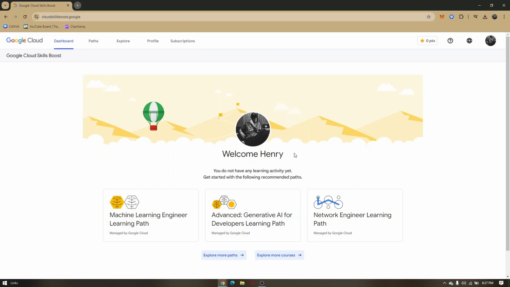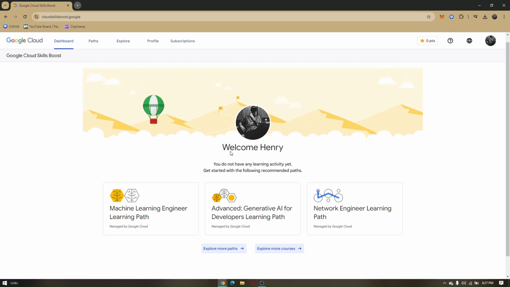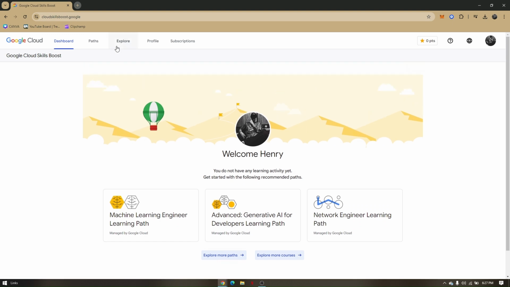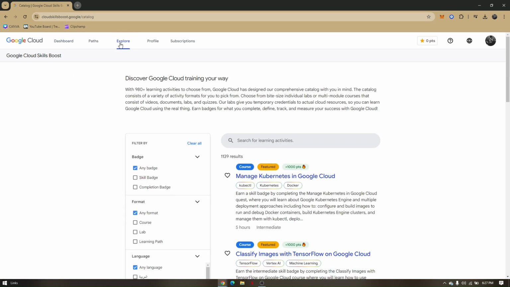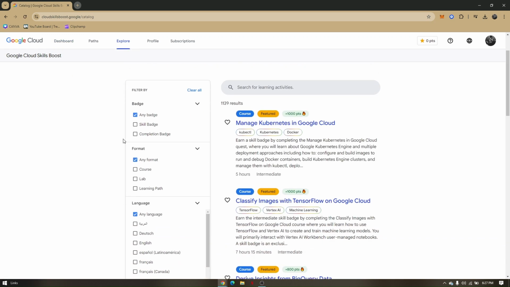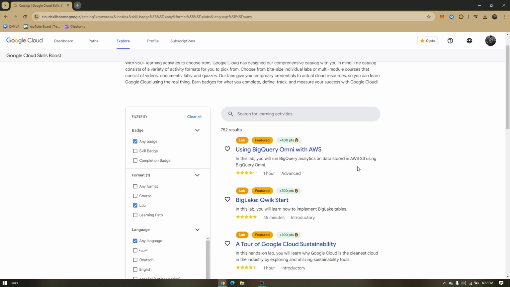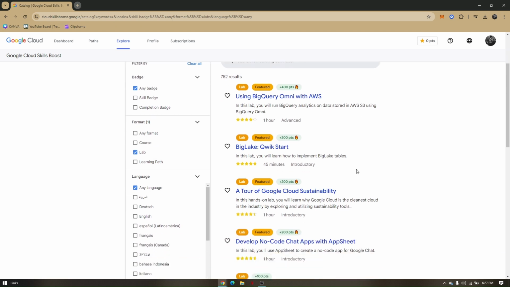Now, once you're on the website, you'll just have to connect your current Google Mail account to this website. Now, once you logged in, you go to Explore and then scroll down, change the format to Lab, wait for the site to load, and you scroll down again and choose on a tour of Google Cloud Sustainability.